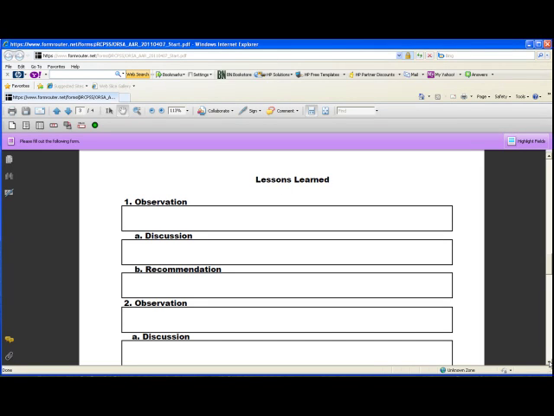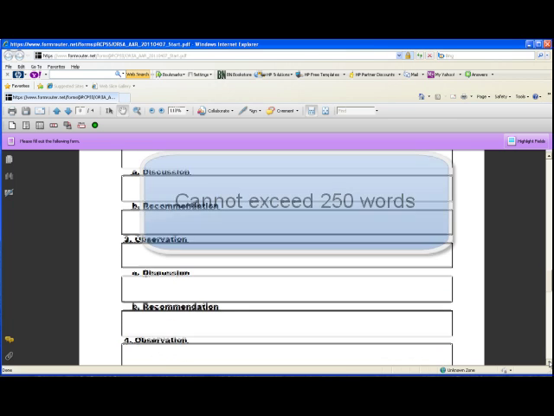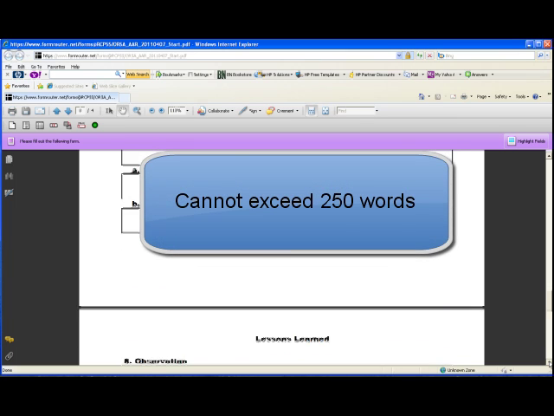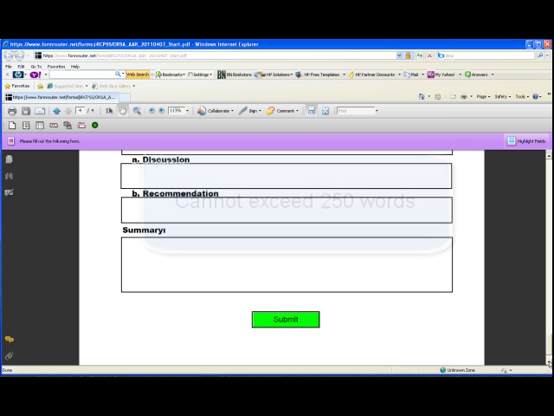Next, we'll cover the Lessons Learned page. Here, you'll have room to enter information for 7 separate instructor observations, including an area to provide a discussion and recommendations which address specific observations. Information entered in the observations and recommendation blocks cannot exceed 250 words.